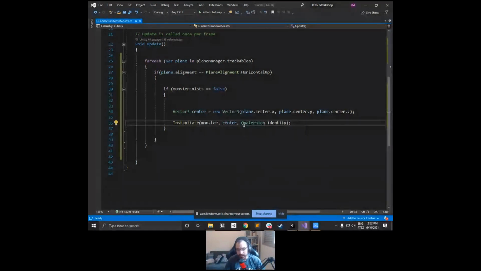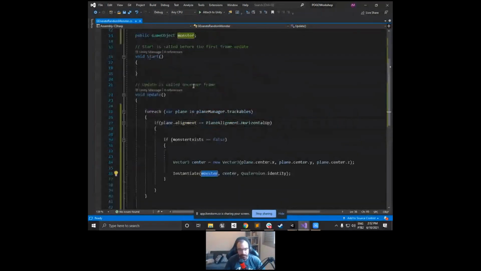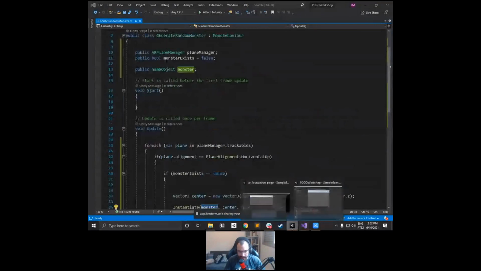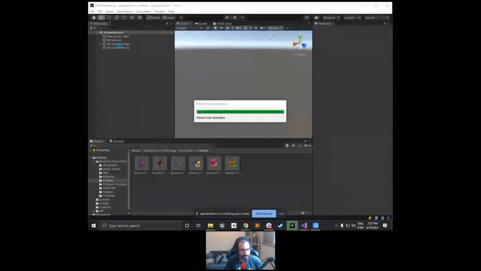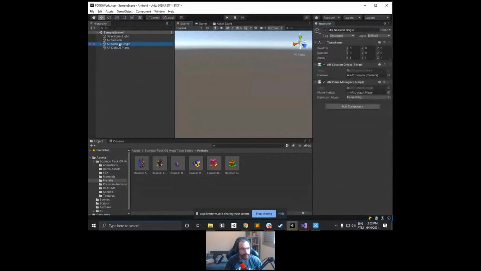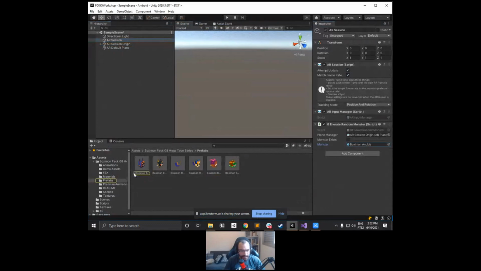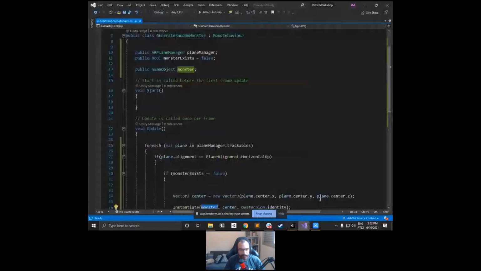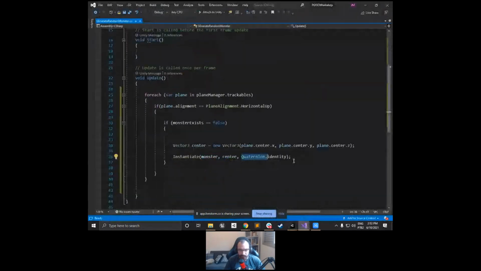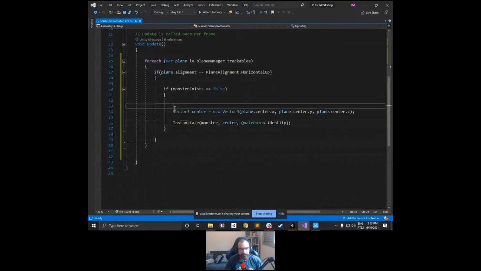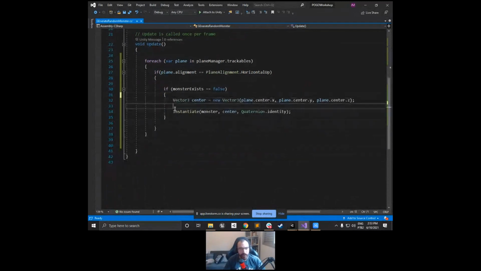So now what I'm doing is creating a new monster. Which monster? The one that I assigned here. So in this case, it's going to be one of those boxy mons. Let's just see which one. This one, Anubis. Where? In the center of the plane. Which rotation? No rotation. So it's basically the same rotation that was already in the monster. All right, so this is basically it. It's just instantiating our monster. And we are done with this script.